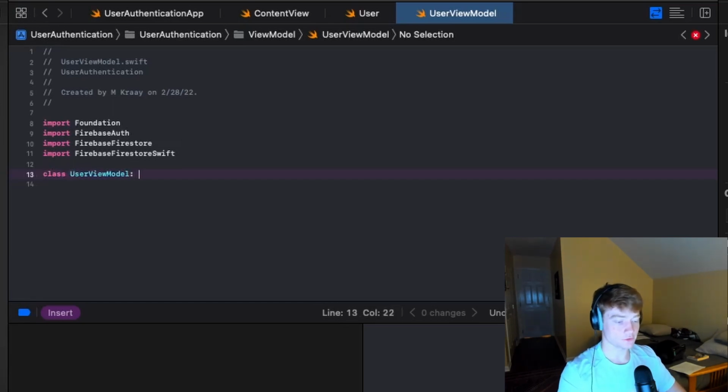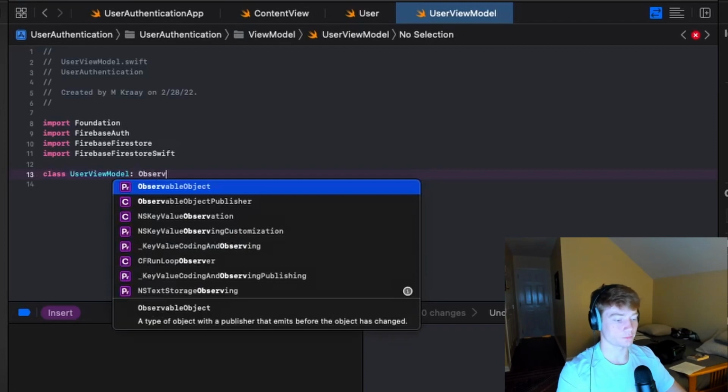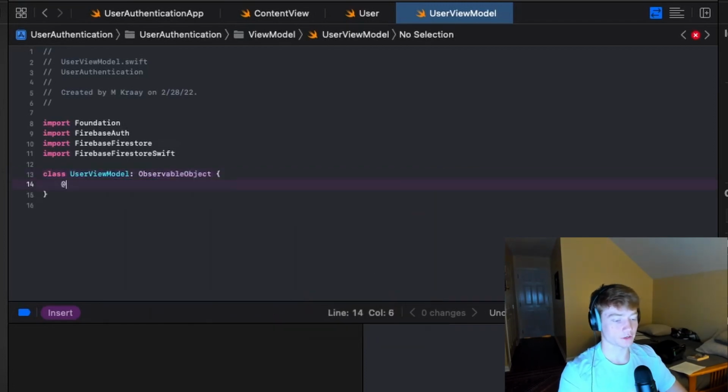Okay, so class UserViewModel, we want this to conform to ObservableObject, and we'll have one published property, @Published var user, and we'll just set this to a User optional. So if our user is logged in and authenticated, this user will actually have some data stored with it. Otherwise, it'll just be set to nil.